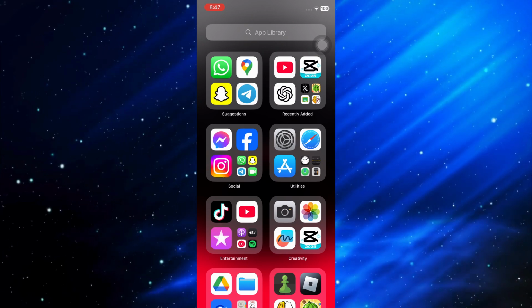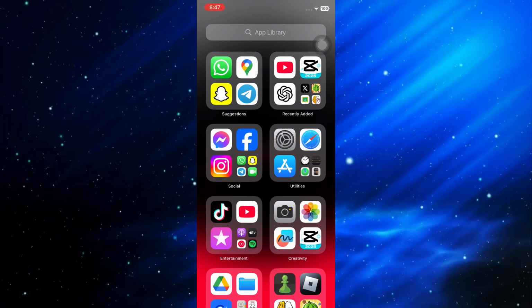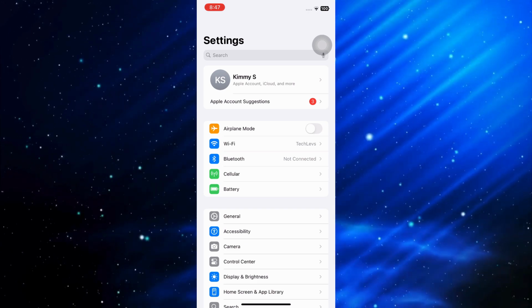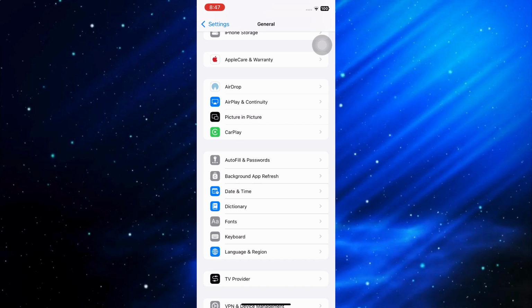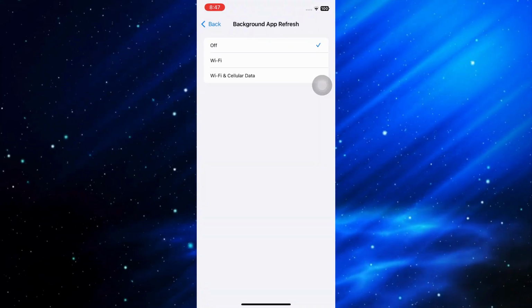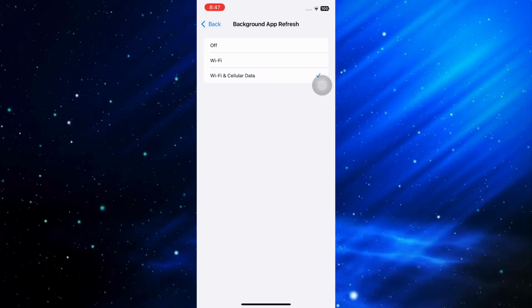In today's video, I will show you this quick and simple tutorial. Now the first thing that you want to do is to go ahead and head over to your system settings right here. And once inside, you can just navigate through the general settings. Once again, scroll down, click on background app refresh, and from here you want to make sure that the background app refresh is on the Wi-Fi and cellular data.